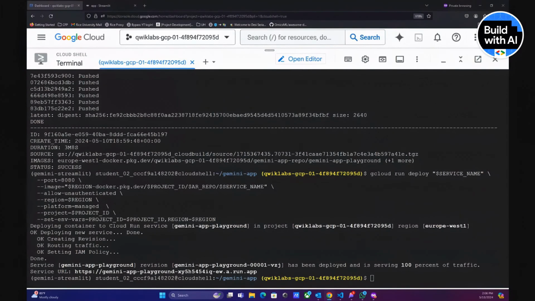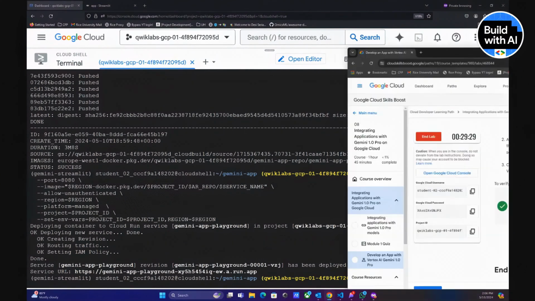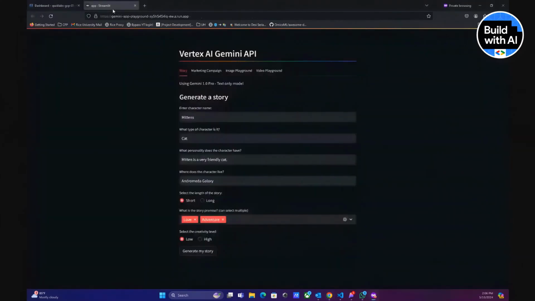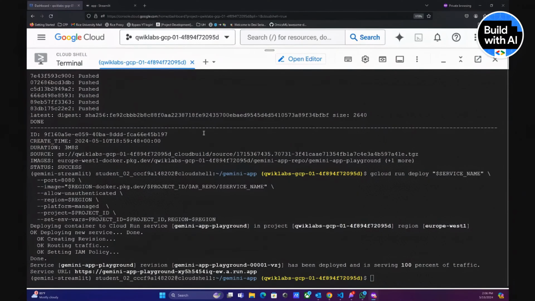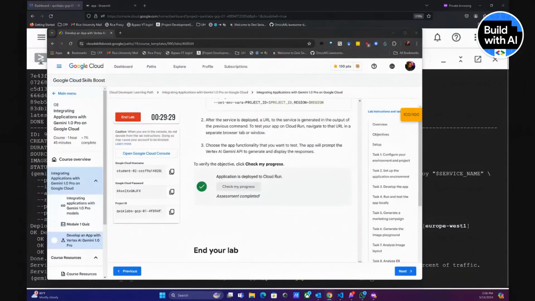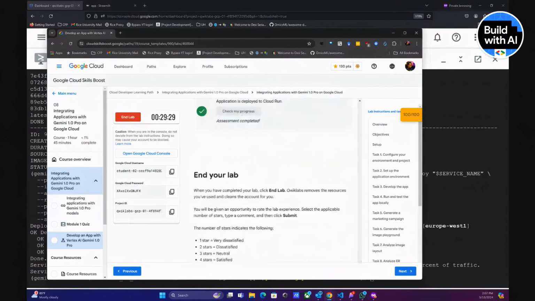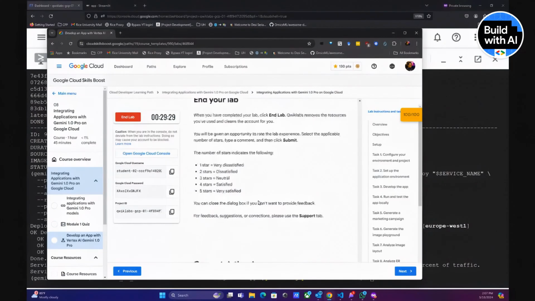So once you have reached this stage, you are in this check your progress button. I can share this again. And if you have checked your progress, you will see everything is done. All the things, everything is complete, and you can end your lab.